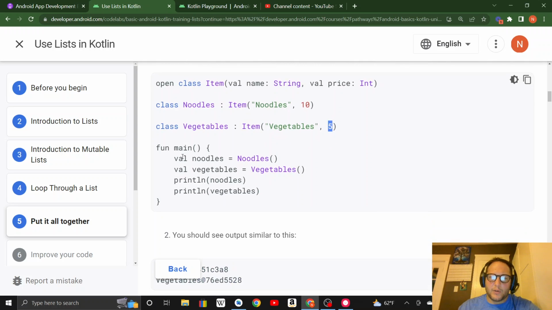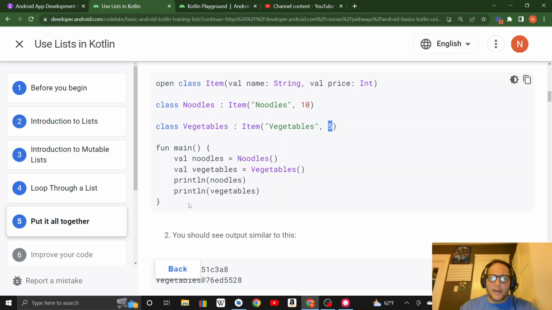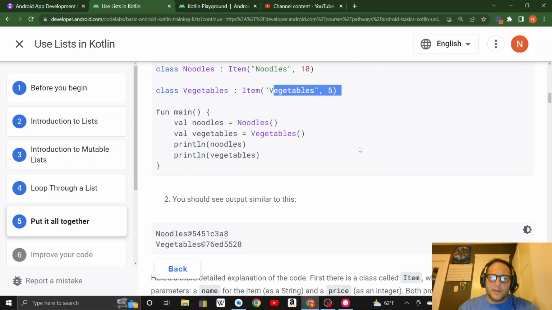All right. Function main. Val noodles equals Noodles. Val vegetables equals Vegetable. So we're creating our objects right here. So we're creating a Noodles object and we're creating a Vegetable object. All right. And then we're printing out noodles, which is going to print out this. And then we're printing out vegetables, which is going to print out this.